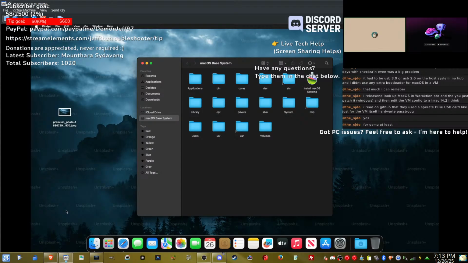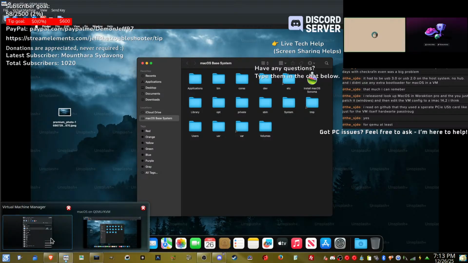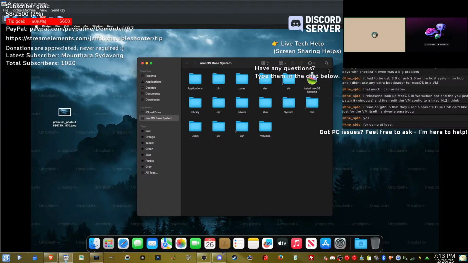VirtualBox works, but sometimes I have issues with that. But it doesn't bother me that much. So that's why I got so used to using Virtual Machine Manager, because it's really useful. It has so many features.